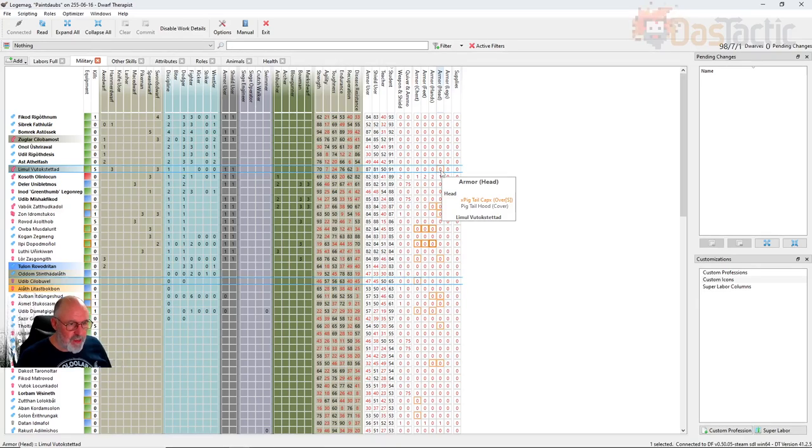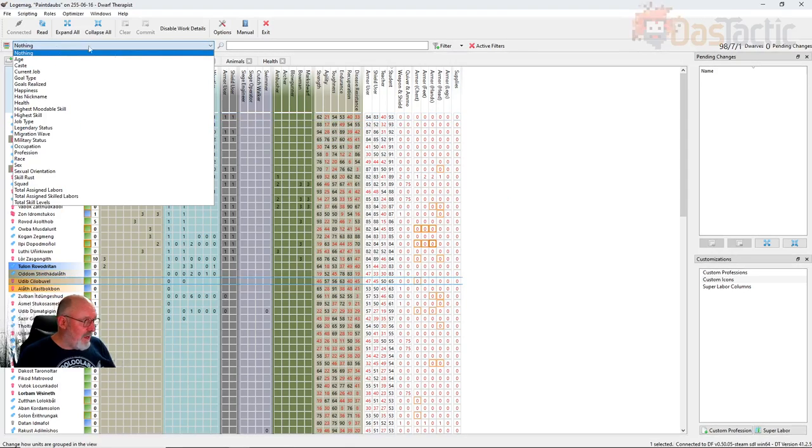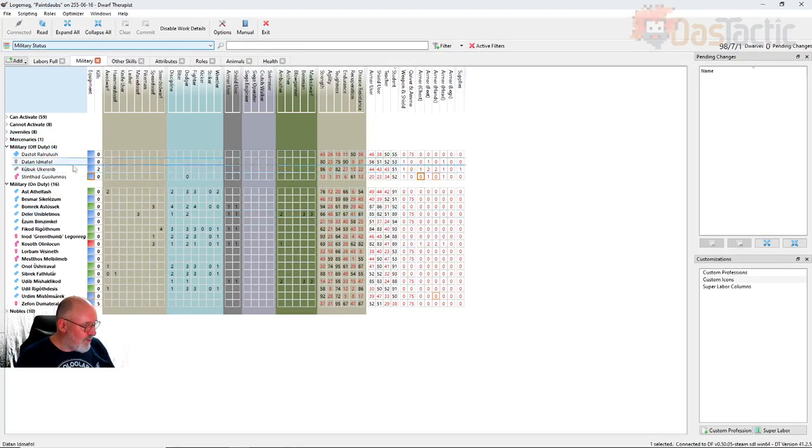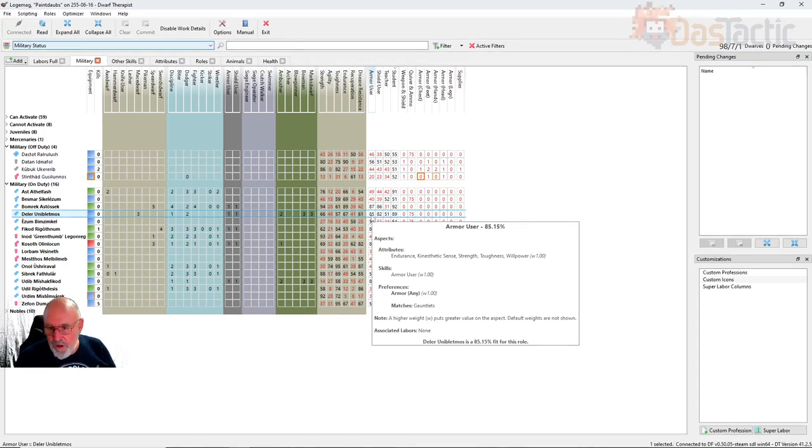So they've got some things where there may be some issues with their armor. With the military, again, you can sort by the military status and say, okay, who's on duty or off duty? So we can have a look at the whole military this way. So this is the actual military of the fortress.